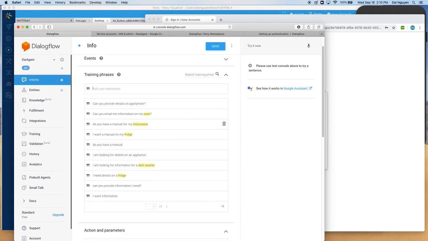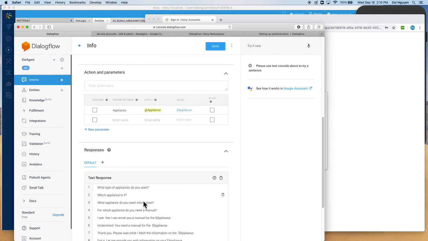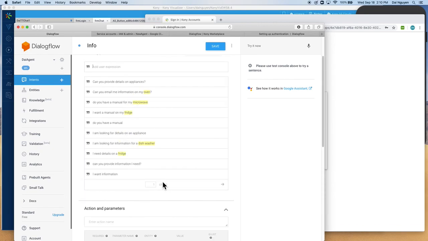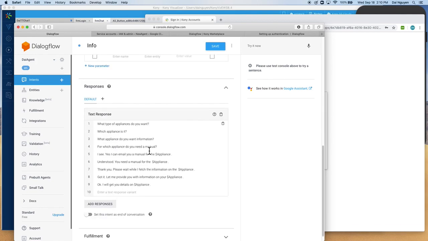Here you provide the training phrases to the system and the expected response you want from Dialogflow. So for us, it's a user saying something like he's looking for information about appliance. Can you provide details on appliance? Can you email me information on my oven? Do you have a manual? So any training phrase that is valid for your use case. And at the bottom would be the response that you expect to get back from Dialogflow.